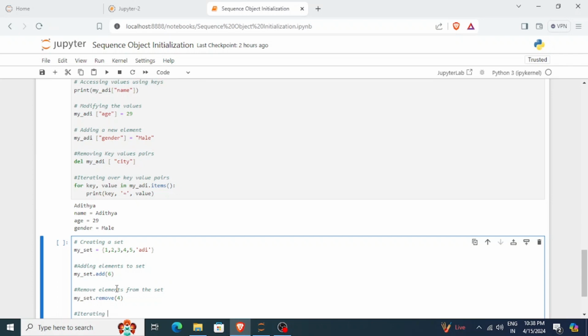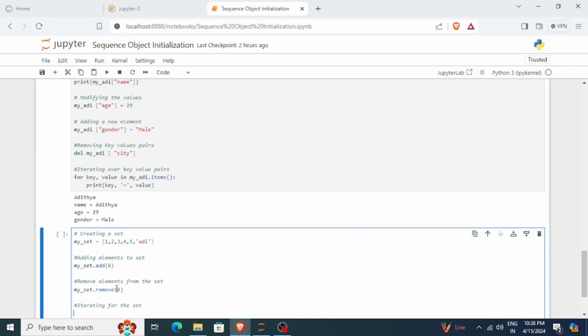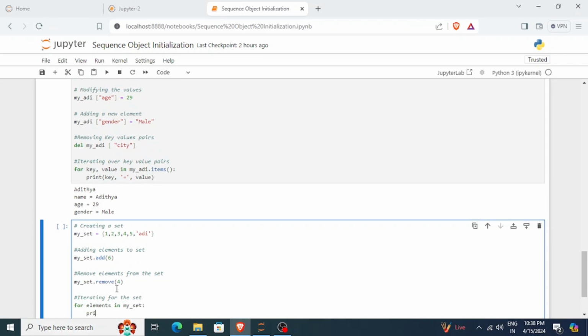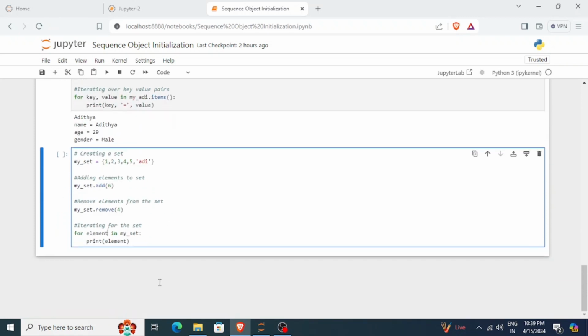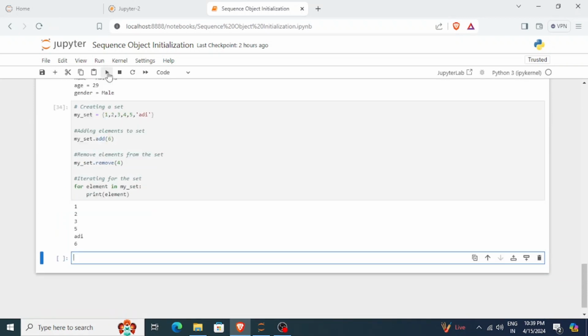So, iterating over the set. Now I'm going to give the for command: for element in my set colon print the element. It's not elements, sorry, it is just element, and even here I need to change it to element. So we'll try to run this code.